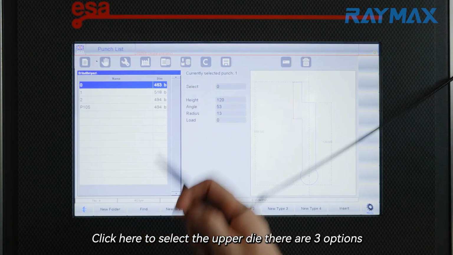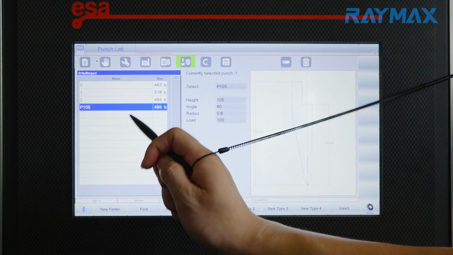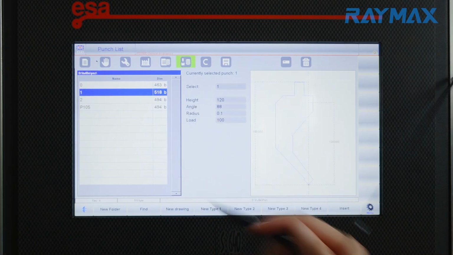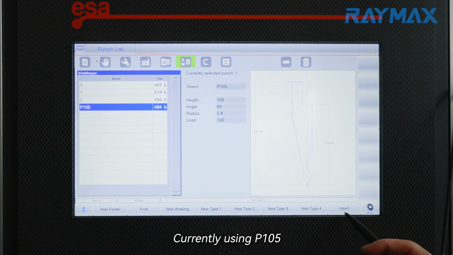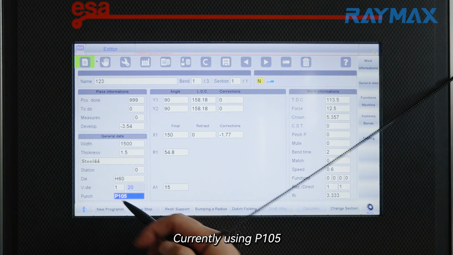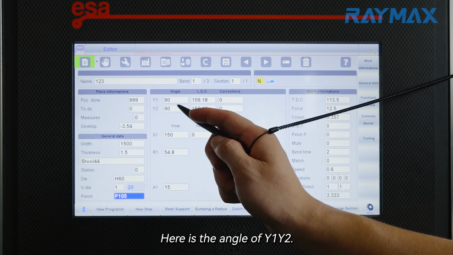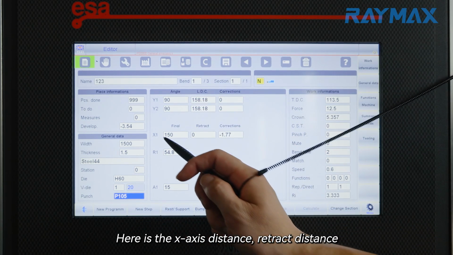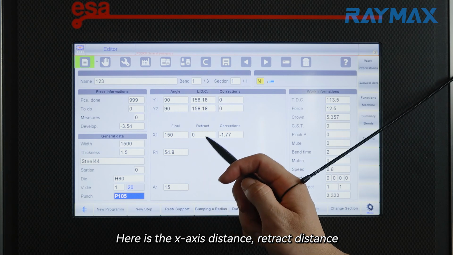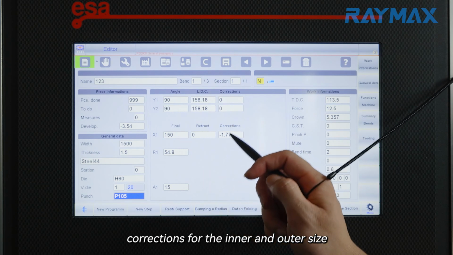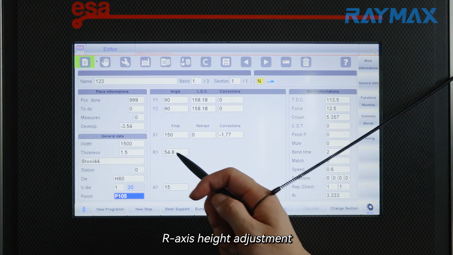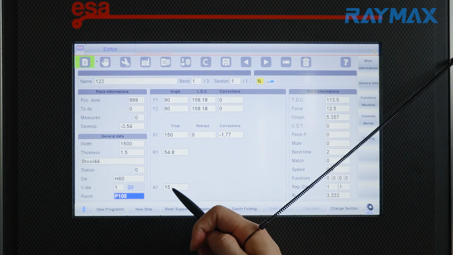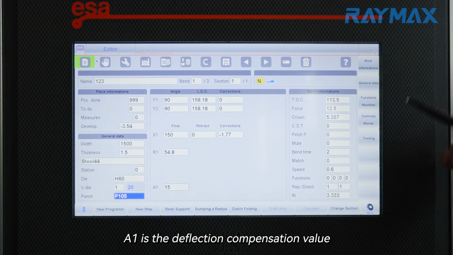Click here to select the upper die. There are 3 options. Currently using P105. Here is the angle of Y1, Y2. Here is the x-axis distance, retract distance, and corrections for the inner and outer size. R-axis height adjustment. A1 is the deflection compensation value.